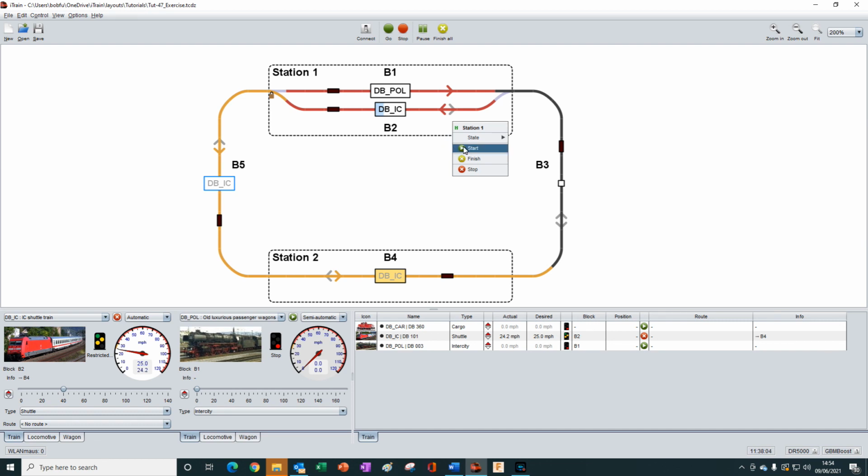So if you use the start function to start all trains and you then want to stop all the trains at the same time, you must use the stop function from this menu and not just stop the individual trains, because any that are still in the queue would then still try to run around the layout. So I'm going to choose stop from up here again.